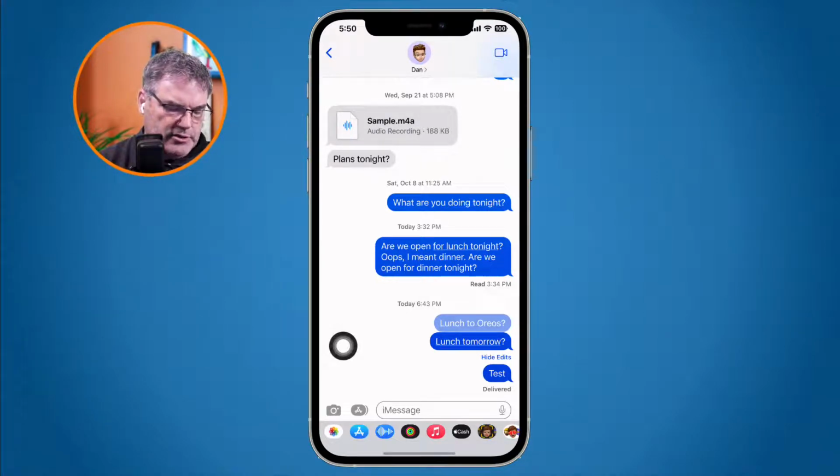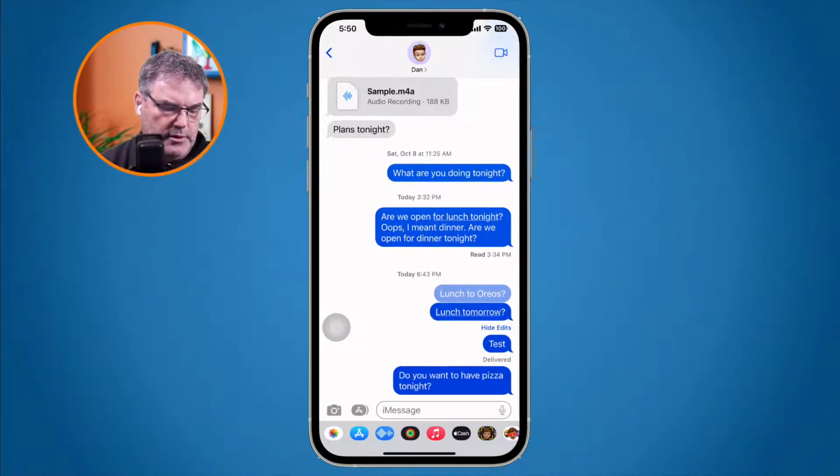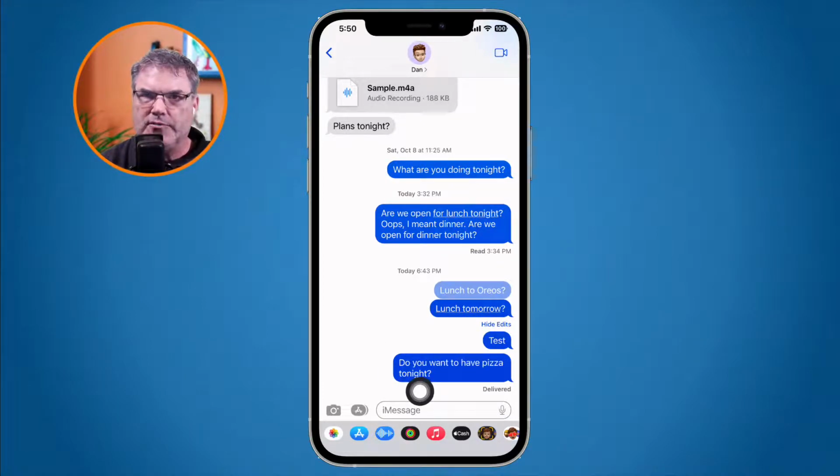So what they did is they moved that to the app tray for people that do want to use it. But in place of that, they put the dictation here. So now what I'm able to do, I want to send a message. Do you want to have pizza tonight? And we can see it put the question mark in there. All I had to do was just tap on the little icon here, and then when I was done, I tap on the blue send button, and it just dictated that and sent that. I have used that quite a bit.